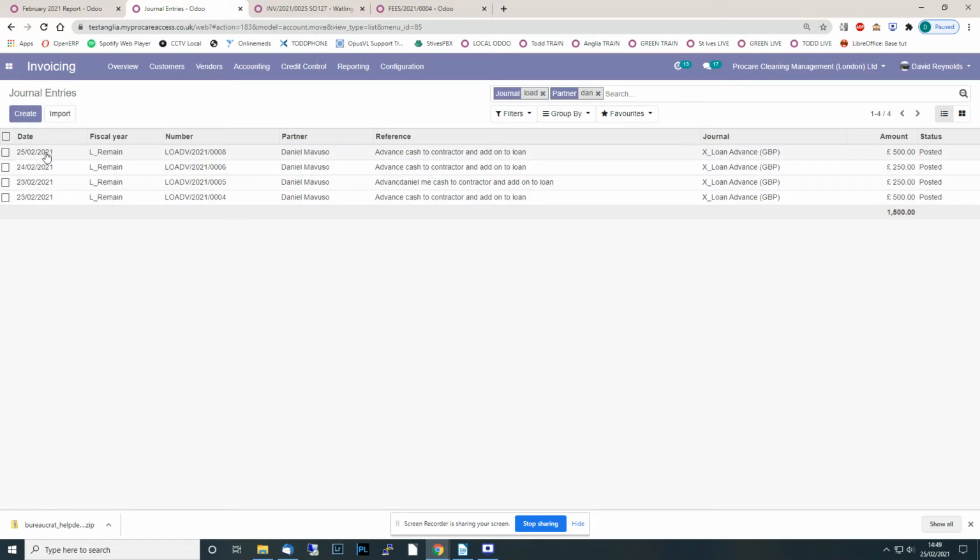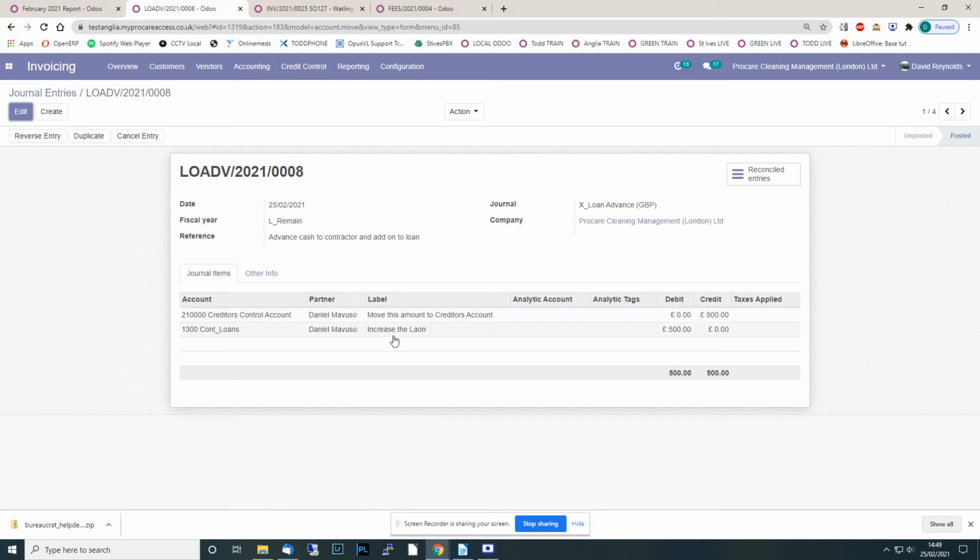If I just click one, you can see that it's made up of £500 increase in loan, £500 to creditors control account, so just like a supplier, and then you'd pay him just like you would a supplier, because this creates a debt that we owe, and we just need to post a payment to bank as you would normally, and then you can send him his money.